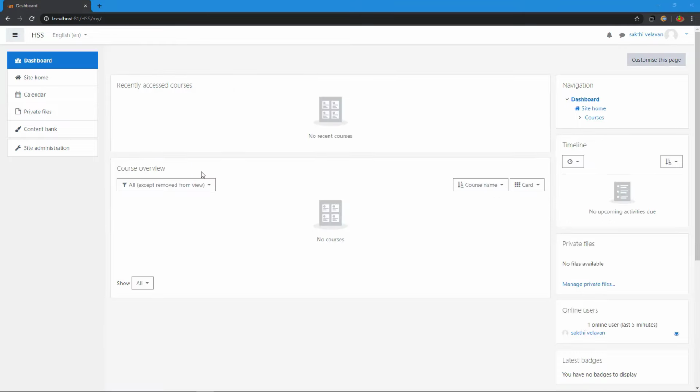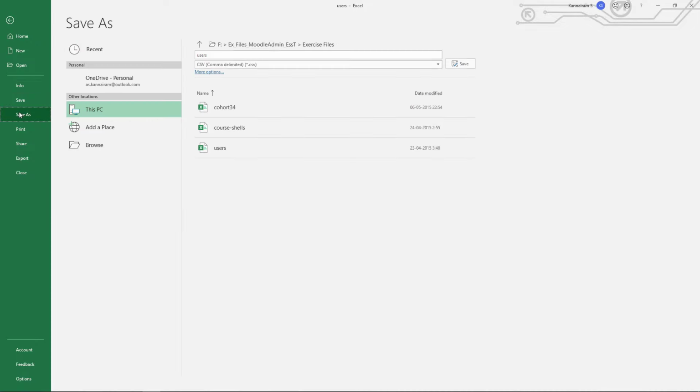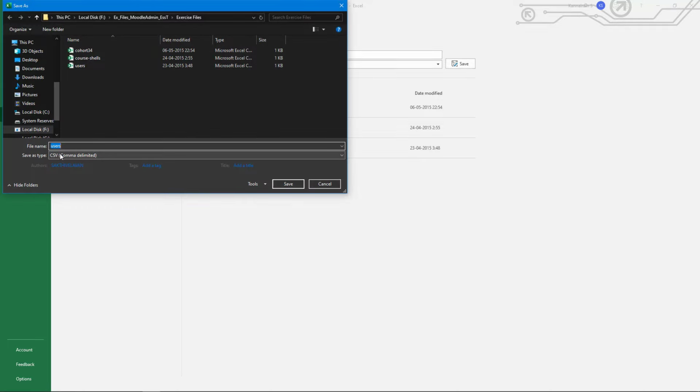While you are adding users one by one, it is taking too much time. You can make batch upload from a file. You can see I already typed username, email address and first name, last name in an Excel file. I want to save it as a comma separated value file. Go to file menu and choose save as and click browse. I want to save it as a comma separated value file.